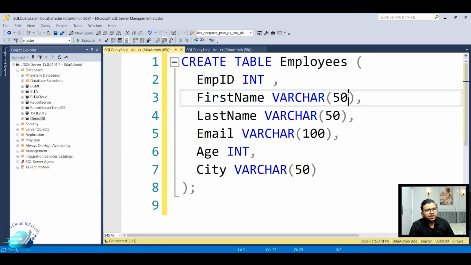So now what is this 50? 50 means we think that any one person's name should fit within 50 characters. So we assume and we can give that. Definitely it can be more than that, but we can give 50. In the same way, last name. Email ID, we think 100 will be enough. 100 means we are giving a size. What is our expectation of the data length in the future for that particular column in a table? Based on that, we decide the size of the data type.